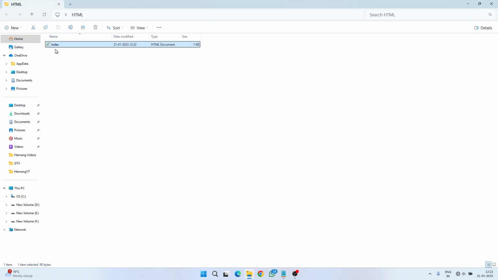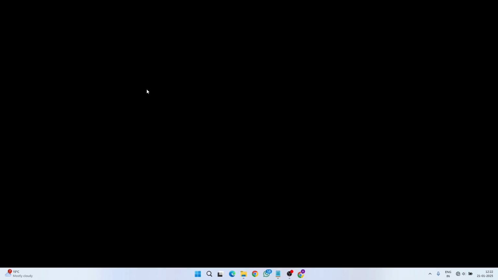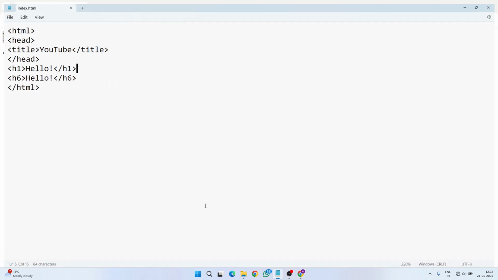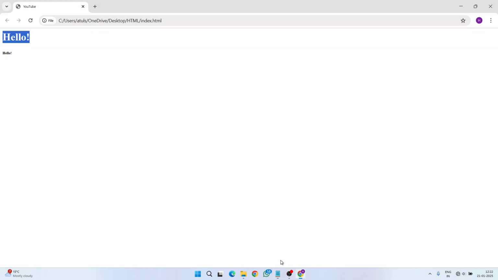Then you can see it's showing a browser icon, but I don't want to open it in this. I'm going to open it in Google Chrome. So you can see the title here that says YouTube, and you can see the h1 tag which we have written earlier. This is the h1 and h6. So h1 is this, the bigger one, and h6 is the smaller one.